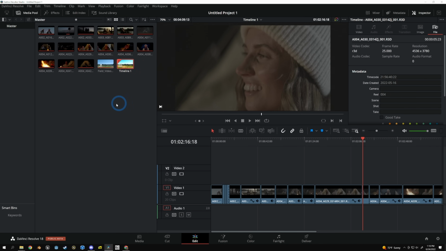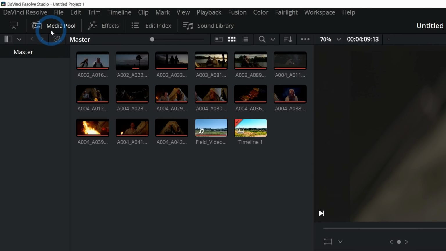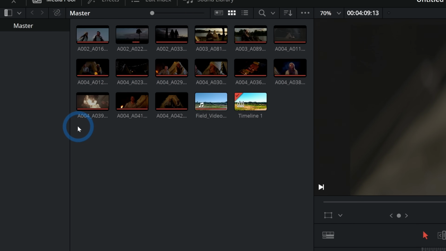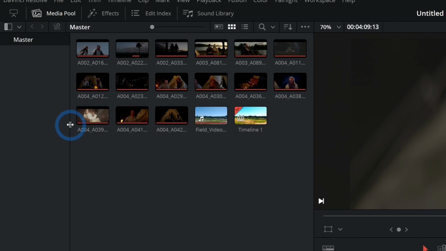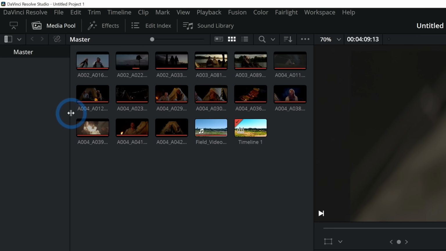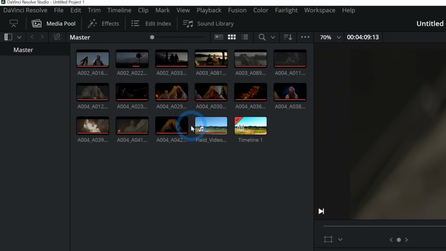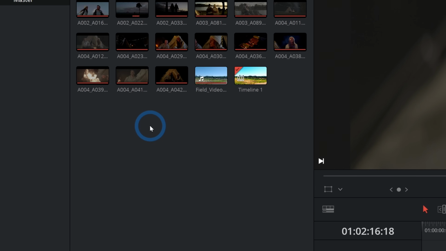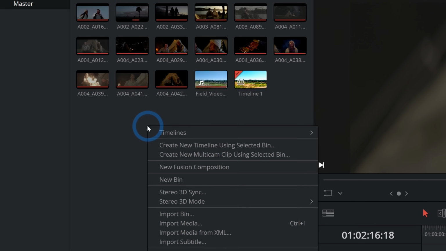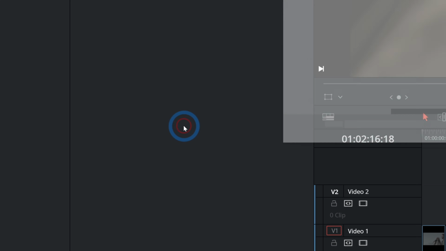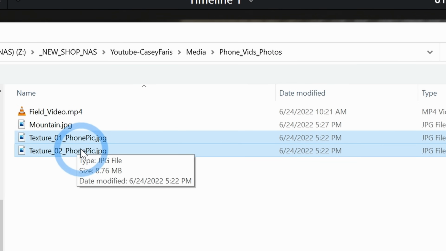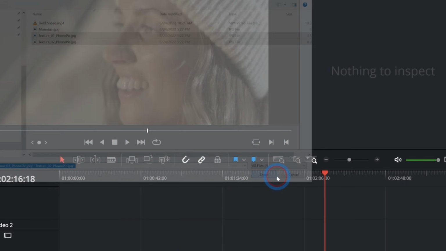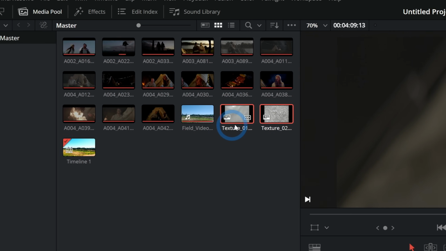I'll just open this up in the edit page here. The media pool is where all of our footage for our project lives. And it's actually a little bit more simple than it kind of looks. This main big part, this is where we put any media we want in the project. We can either drag media in here from the Explorer or Finder, or we could also right click and say import media. I'll just pick a couple of pictures and hit open, and those will show up right here.